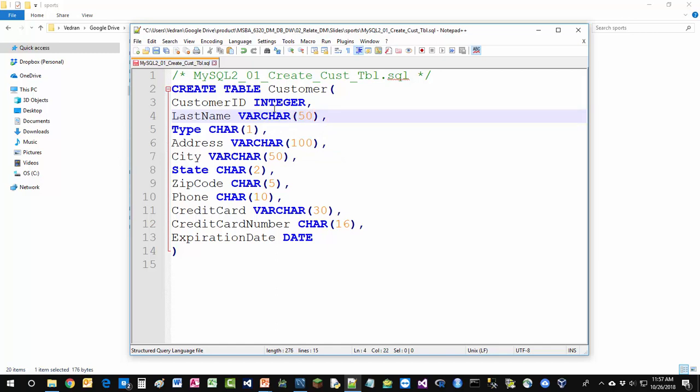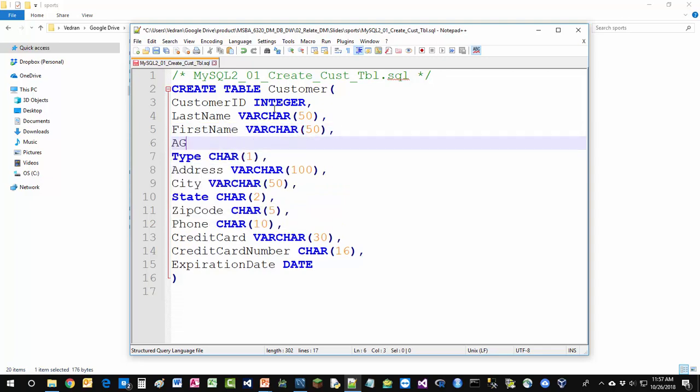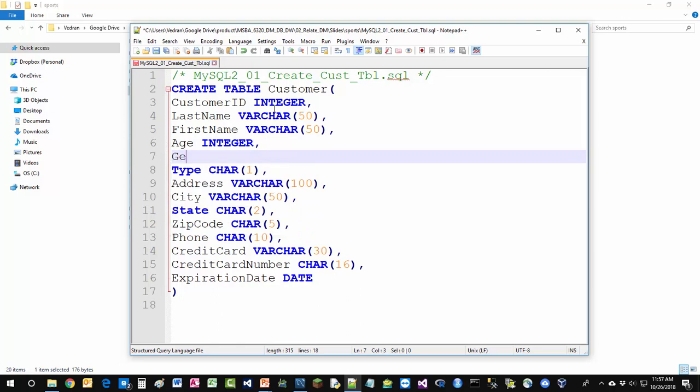Then we're going to have a first name, also varchar of size 50. Age, which is an integer, just like customer ID. And finally, gender, which is coded as M for male and F for female, so it's a char of 1. Make sure you have a comma after that one as well. Sometimes I try to indent these columns, but indentations and tabs generally don't work all that well, so I'm just going to leave it as it is and make sure that I save all the changes.